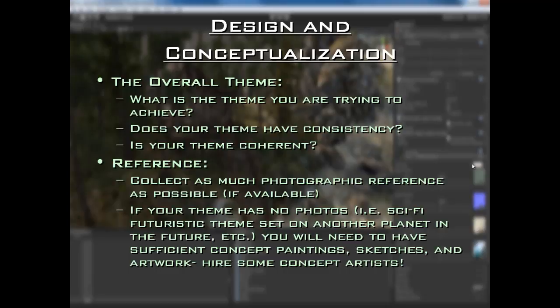Reference is very important. Once you have a theme down and you know what you're going to do, you need reference. So reference means collecting as much photographic reference as possible if available. So nowadays you can collect a lot of photographic reference off of something like, say, a Google image search. It's extremely important, a very valuable tool in your arsenal.